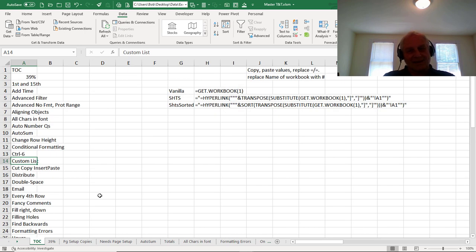So it's a little more difficult to get back to the table of contents than it is just to Alt left arrow if it was from a hyperlink.